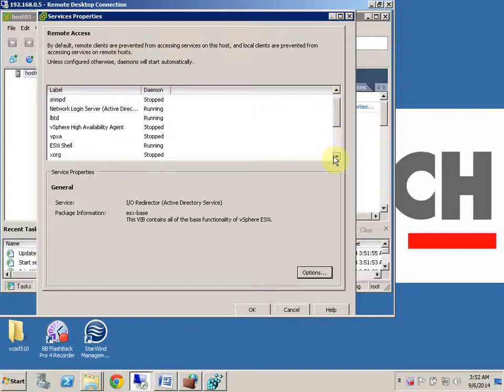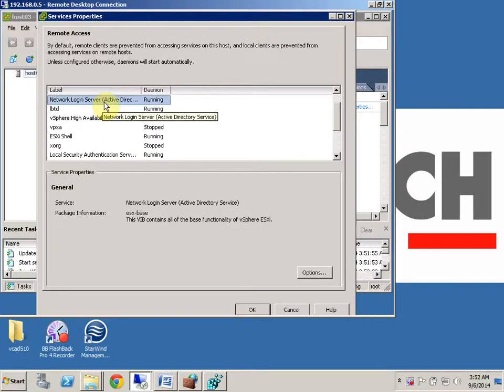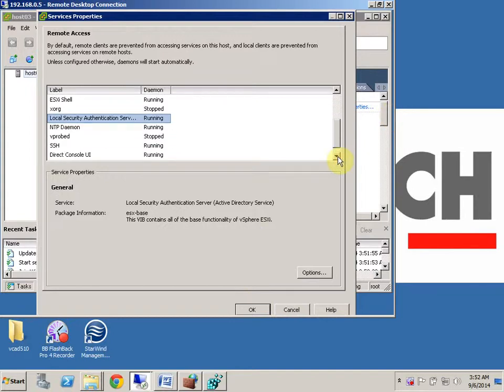So the local service, basically you have to do two things: the network login server and local security authentication. These two services you have to make running. I'm almost done here, and the other services, some are stopped and some are running. It's based on your requirement and your needs, you can start and stop.